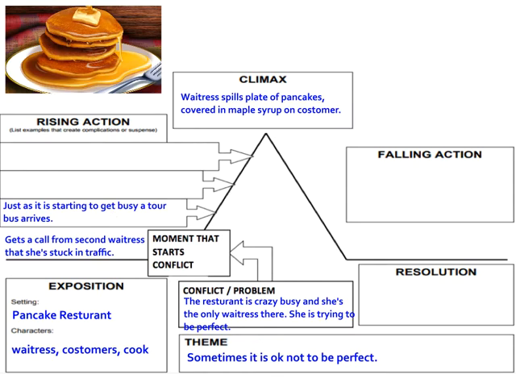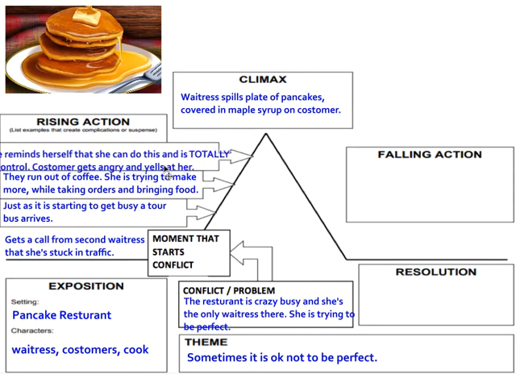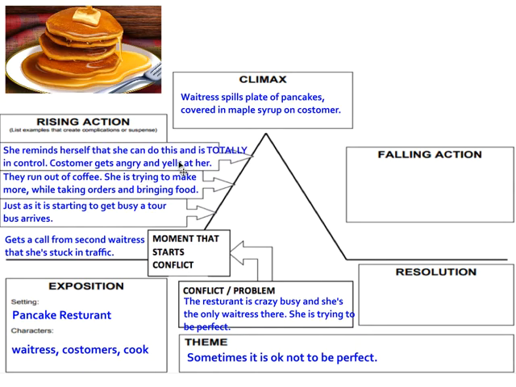Okay? My next moment maybe is that they run out of coffee and she's trying to make more while taking orders and bringing food. So I wanted to create that moment where everything's happening at once and she's trying to do it all. And then my last moment maybe is that she reminds herself that she can do this. She has this moment where she's like, I can do this. I am perfect, right? And I am totally in control, right? We know she's not, but she's going to say, I'm totally in control. And just at that moment, a customer gets angry and yells at her.